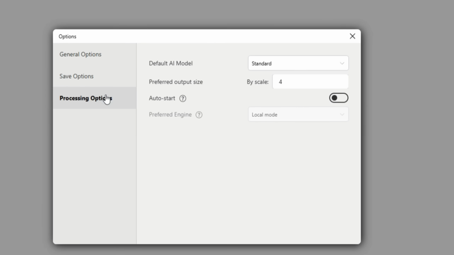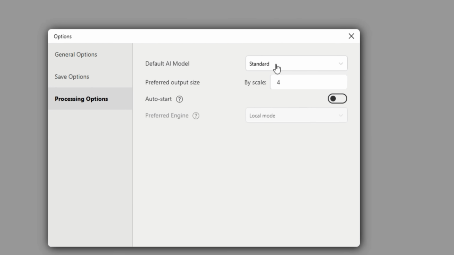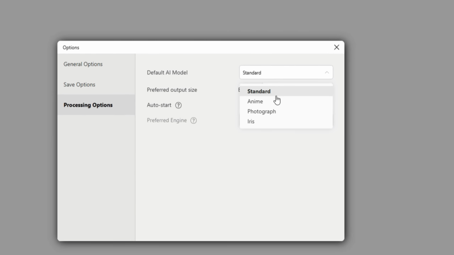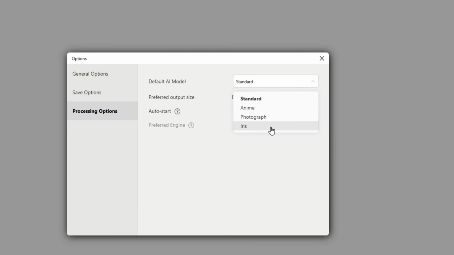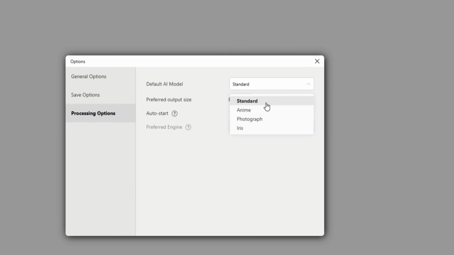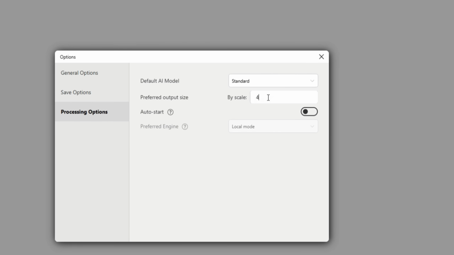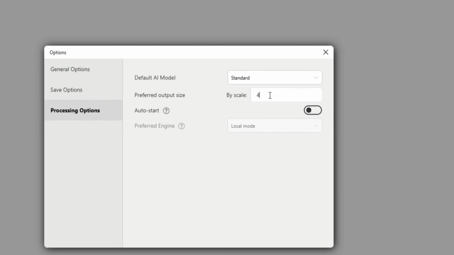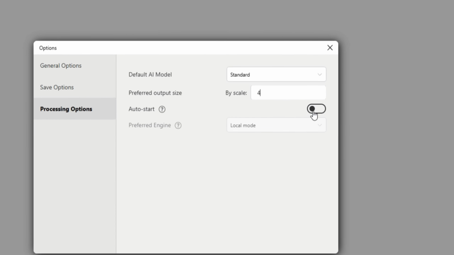In the processing options, you can select the default model from 4 available ones: Standard, Anime, Photograph, and Iris. You can set any of these as your default model. I'll keep it on Standard for now. Then, you can set the output scale, which is already set to 4x. I'll keep it that way.